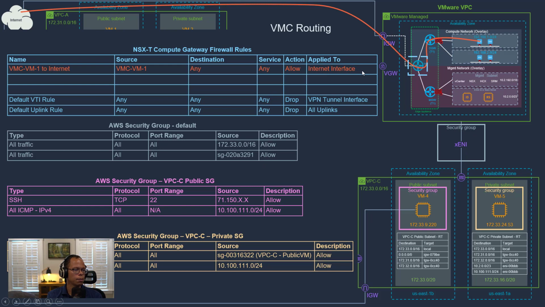So the first rule we enabled, we want to give this VM internet access so it can get all its updates and whatnot. We create a rule with the source being the VM itself, destination being any, and we're applying it to that internet interface.